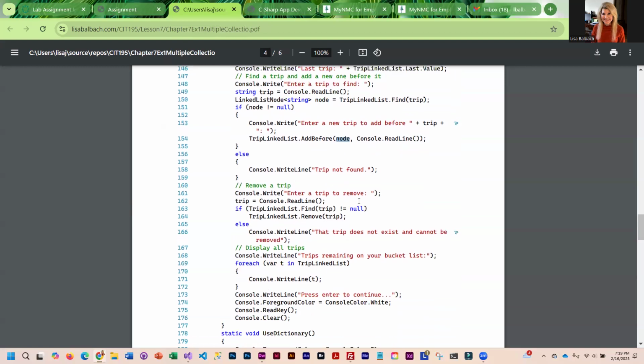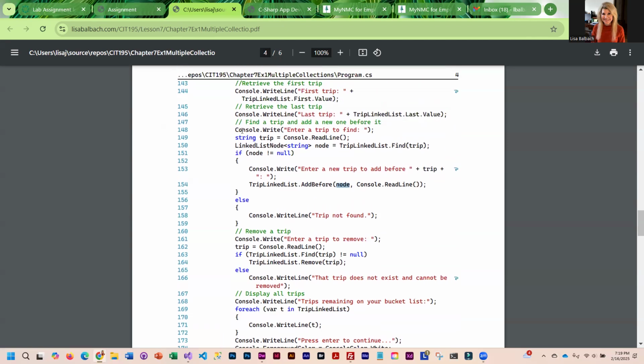And then I am removing a trip here, kind of the same process. My trip variable up here, I just kind of reuse it. And so here I'm actually just looking for whatever trip. And as long as it doesn't equal null, it means it found it. And then I'm just removing it.